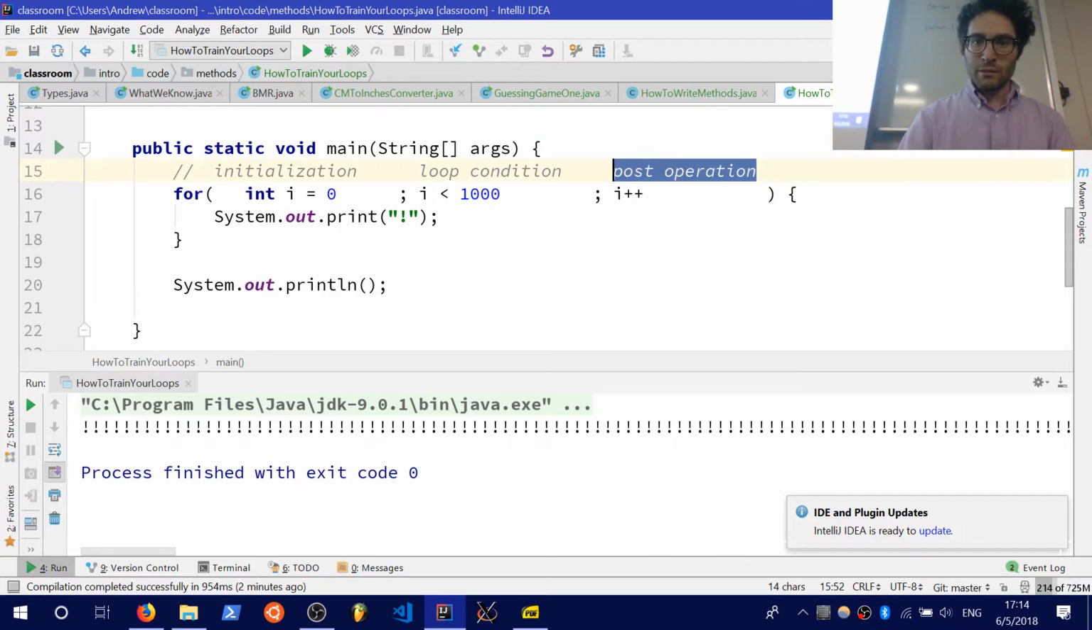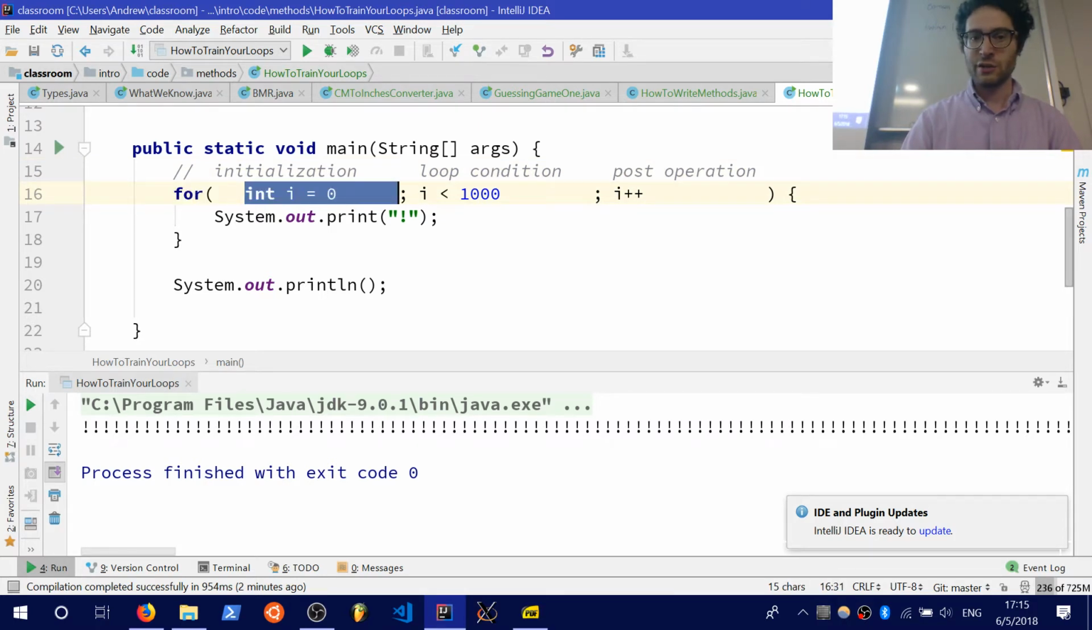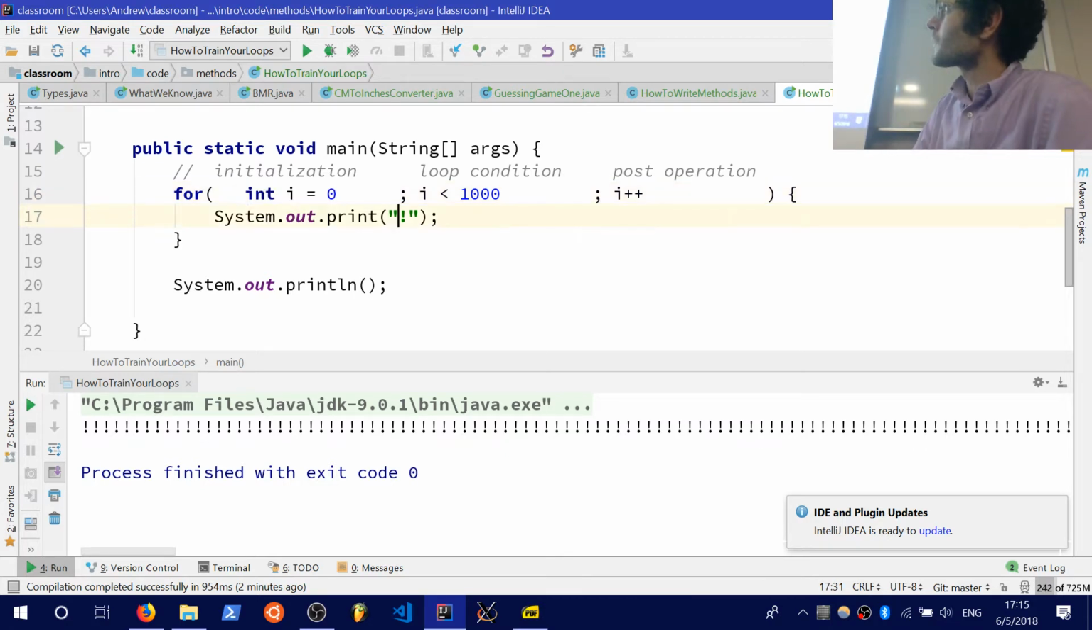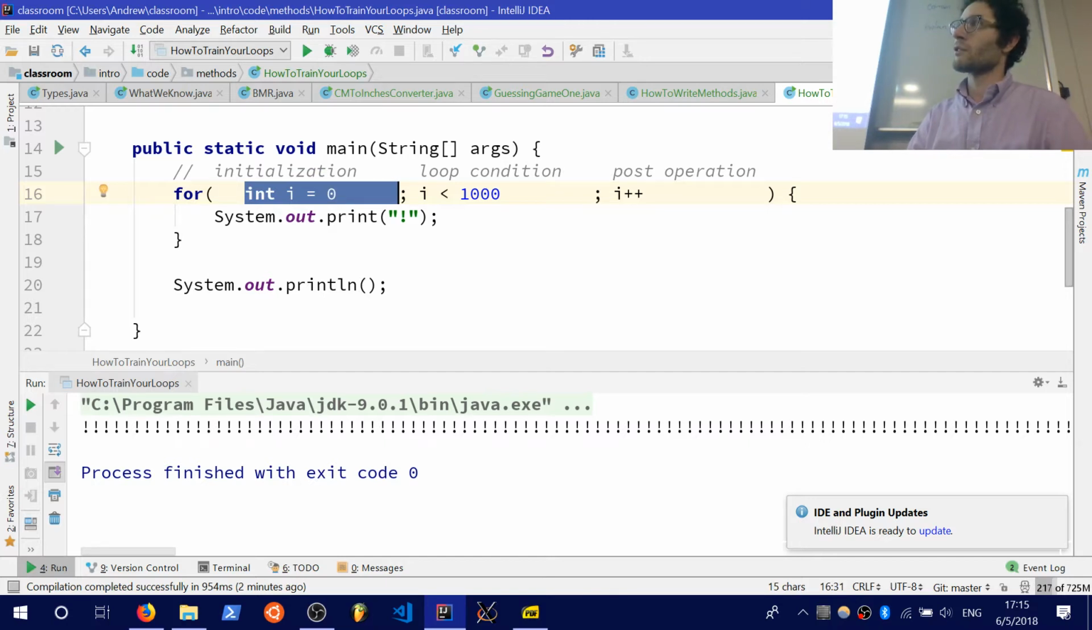The first thing that happens when we declare this loop is the initialization. This declares a variable that exists inside the loop and only inside this loop. It only exists for as long as the loop exists. Once we're done with the loop, the variable i will no longer exist. Anything that you want to initialize goes here. Typically we put something like int i equals 0, which acts as a counter.